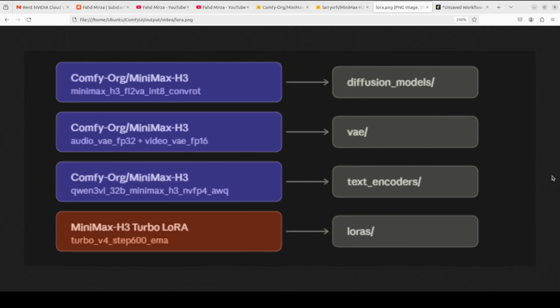The VAEs are the encoders and decoders that convert between the compressed space, or latent space, the model works in and the actual pixels and audio you can watch and listen to. H3 needs two, one for video and one for audio, both go in models slash VAE. Last one, text encoder. This is what reads your prompt and turns it into something the model understands, that goes in models text encoder directory. And the turbo LoRa, the new piece for this video, goes in LoRa's directory.